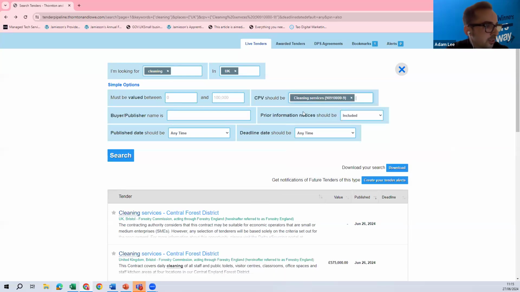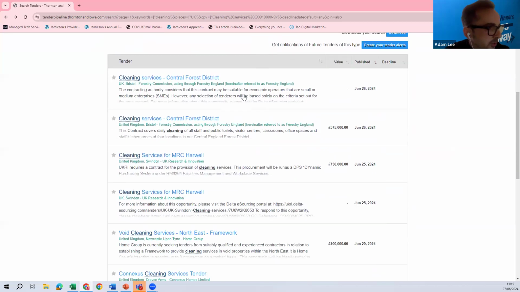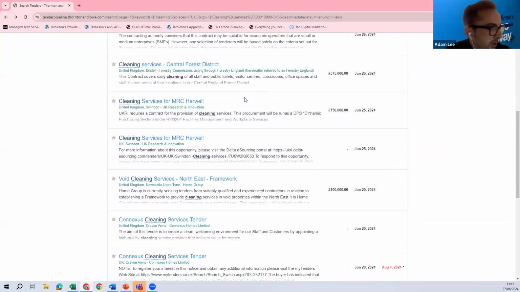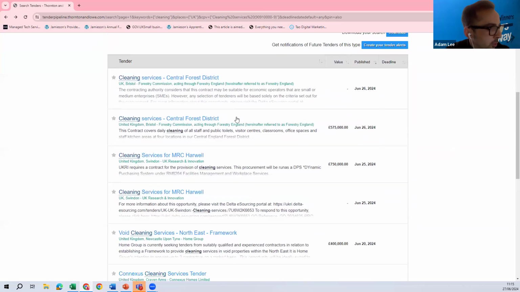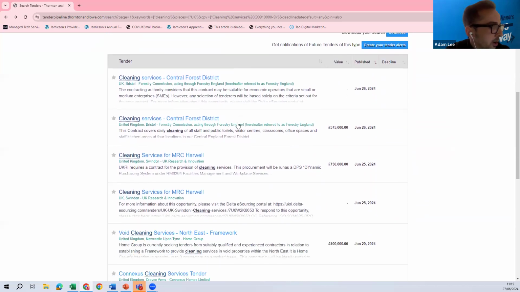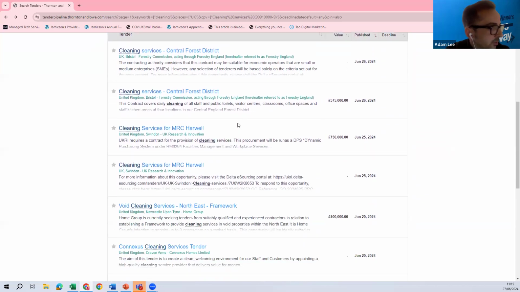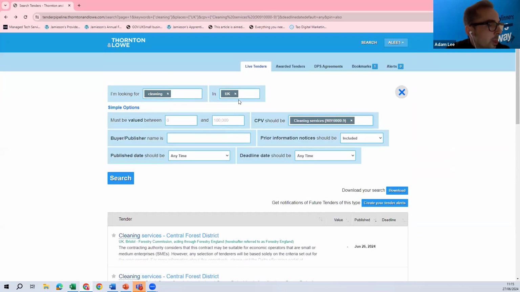If I click into this, I can now see that those non-relevant opportunities that I flagged earlier have disappeared. Obviously, there was the repair and maintenance one. There were some others as well that didn't look relevant to me. And I'm now just getting cleaning services contracts that are hopefully more relevant to me. So let's say I'm satisfied with that. It's given me opportunities I might want to bid for.